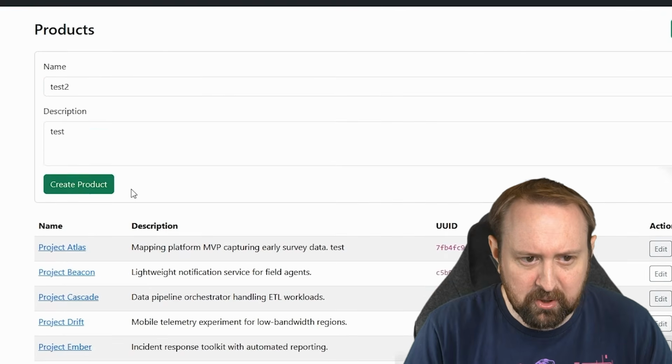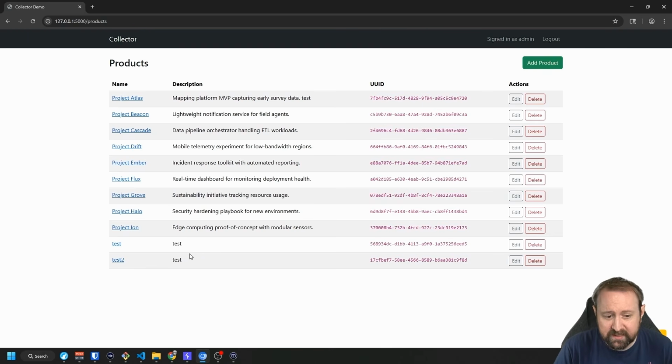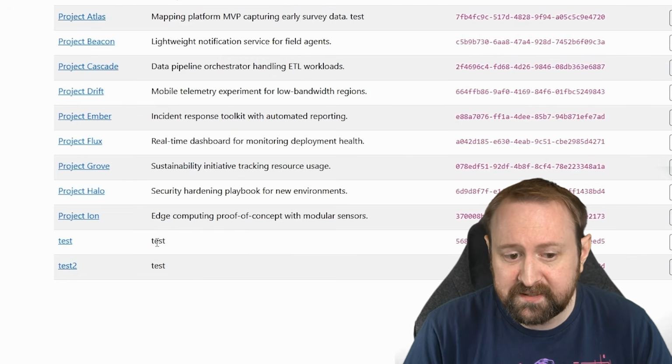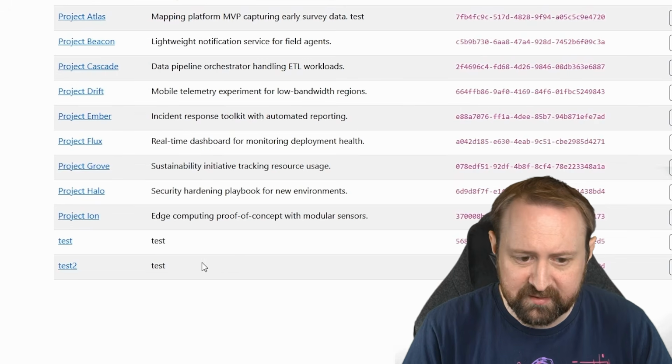So there's a pretty common restriction in applications where you have a field like name and it has to be unique. But as you can see here, the description field doesn't have to be unique. Both of these products have the description of test.